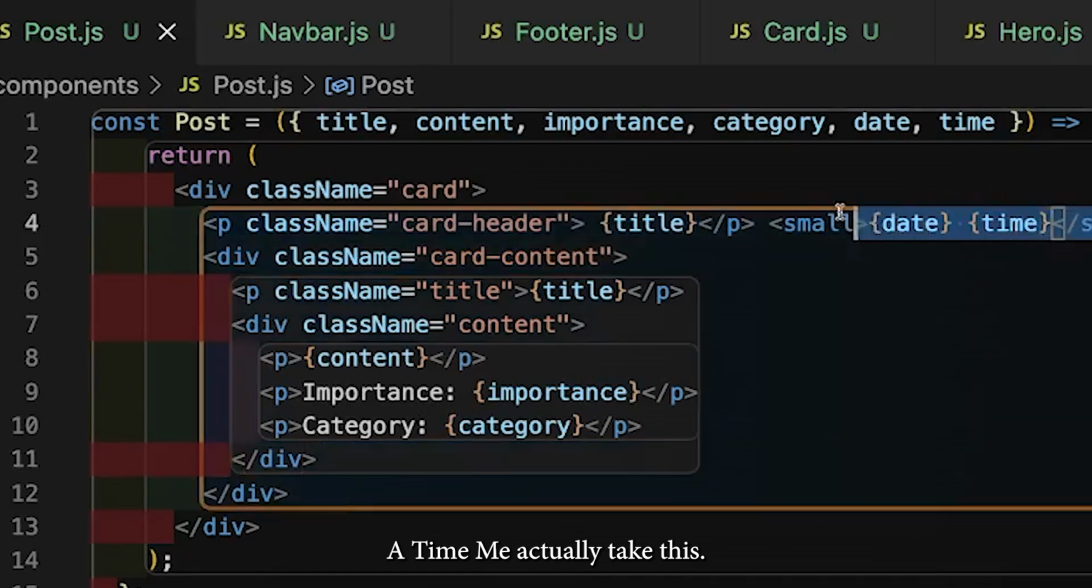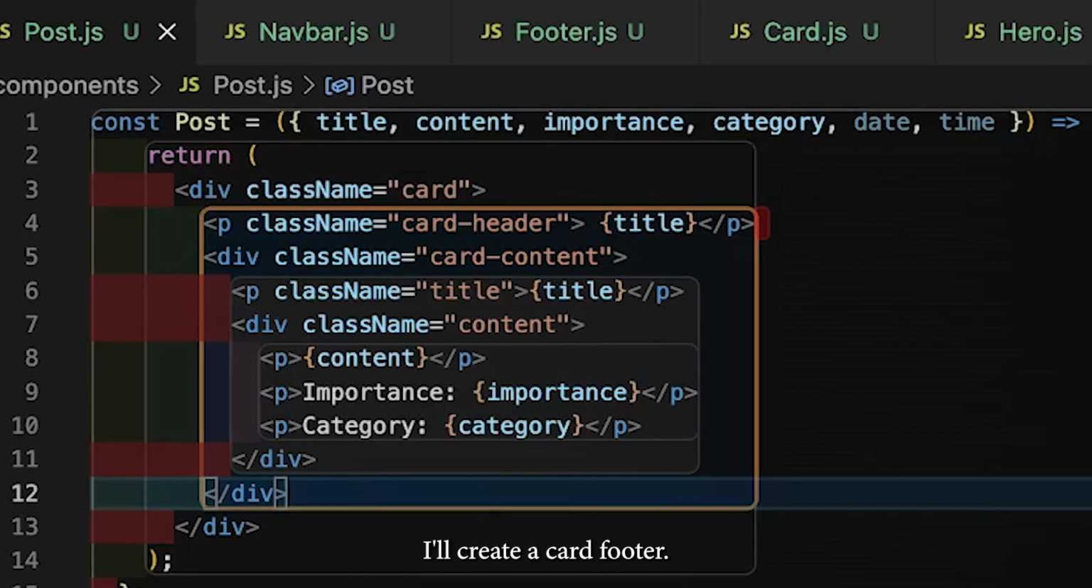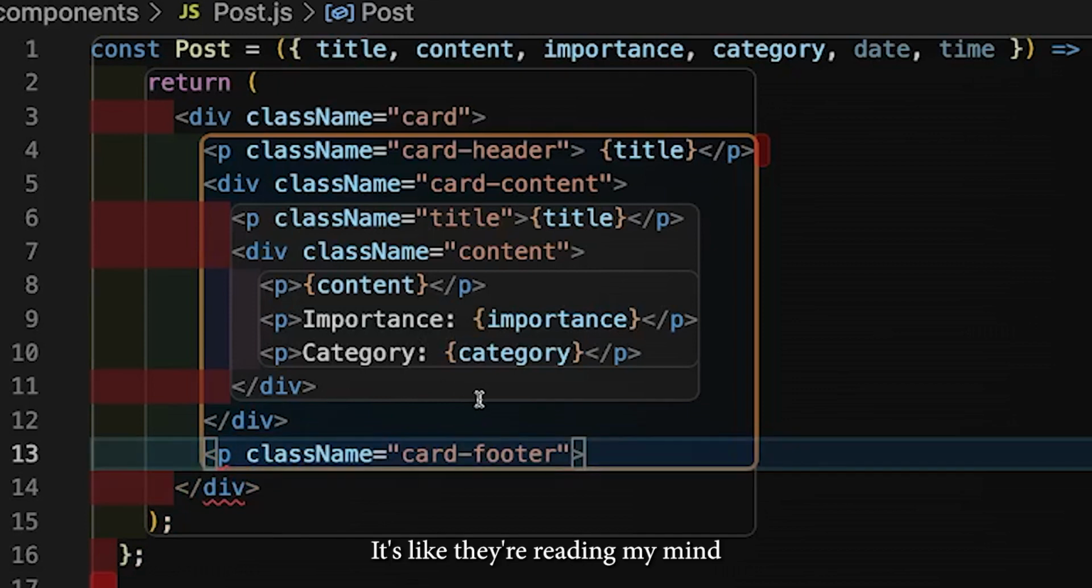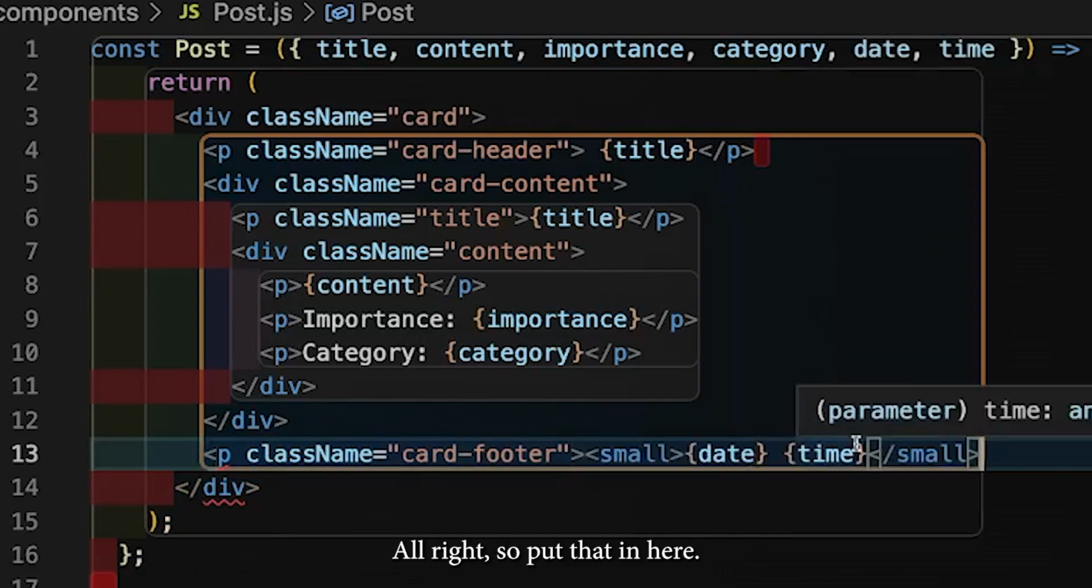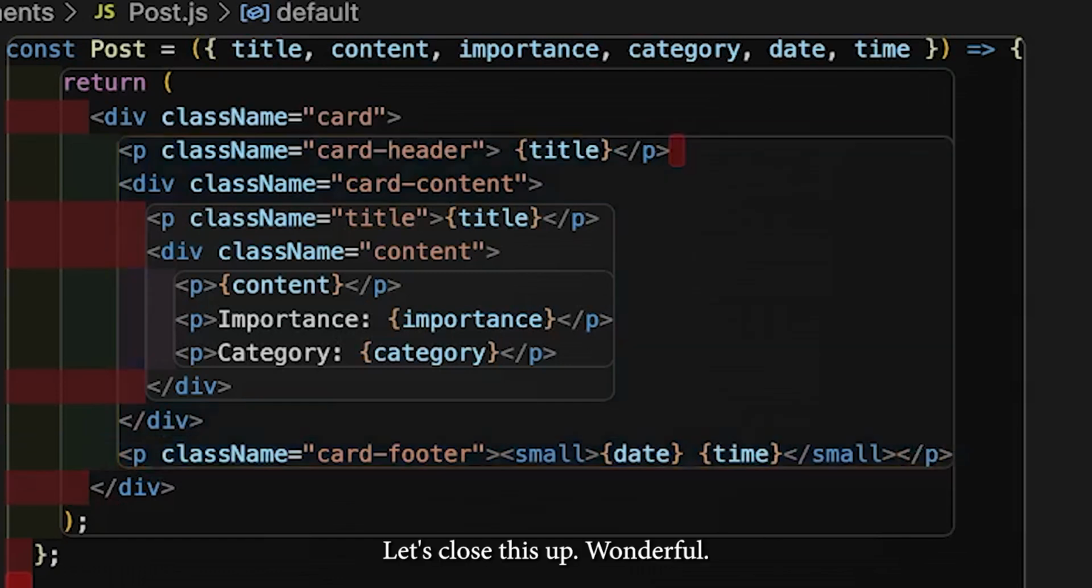We may actually take this and within here, I'll create a card footer. So let's say P class. Oh, wow. It's like they're reading my mind. That's scary. But all right, so we'll put that in here. Bam. Let's close this up. Wonderful. So we now have a sample component.